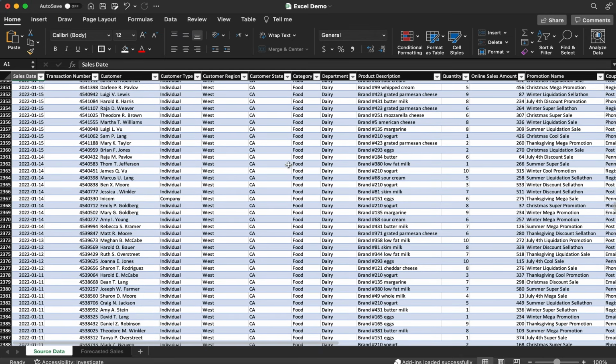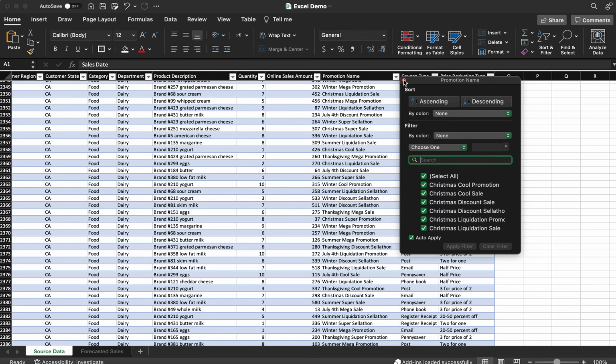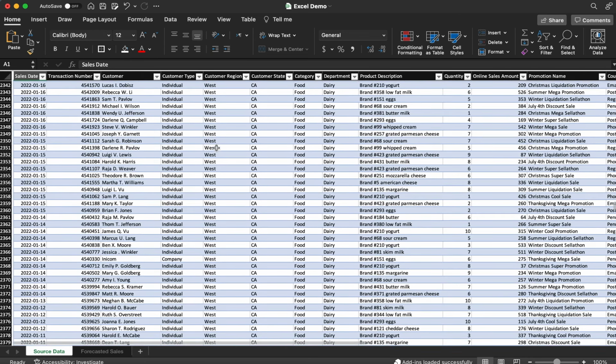And the last thing in the source data is, you get all of your filters and everything else out of the box that you'd be looking for. If you're on the marketing side, you want to look at certain promotion names, you have all of that stuff available.